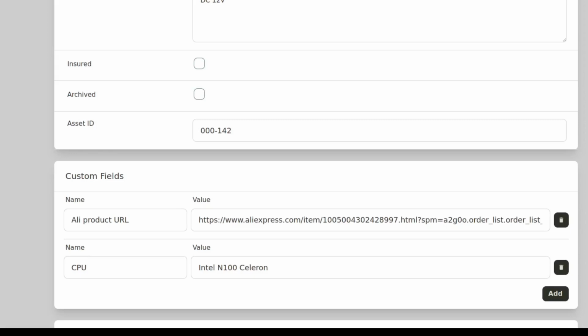At the moment, the custom fields aren't saved as a format, so something like Ali product URL won't be a pre-populated thing in the future. You just create them on a one-by-one basis.